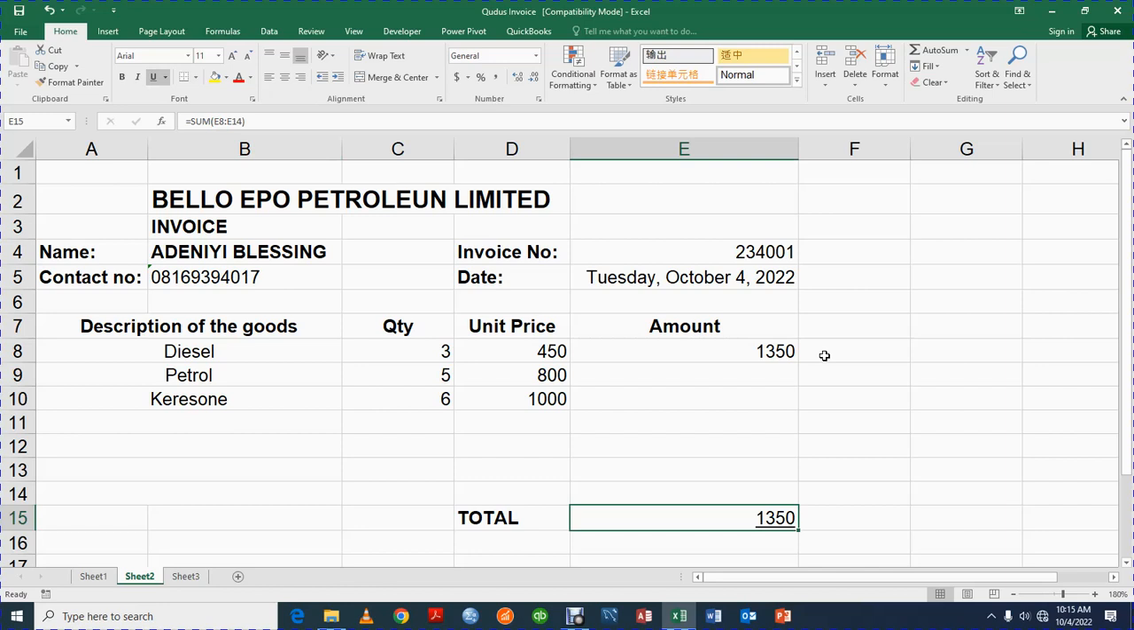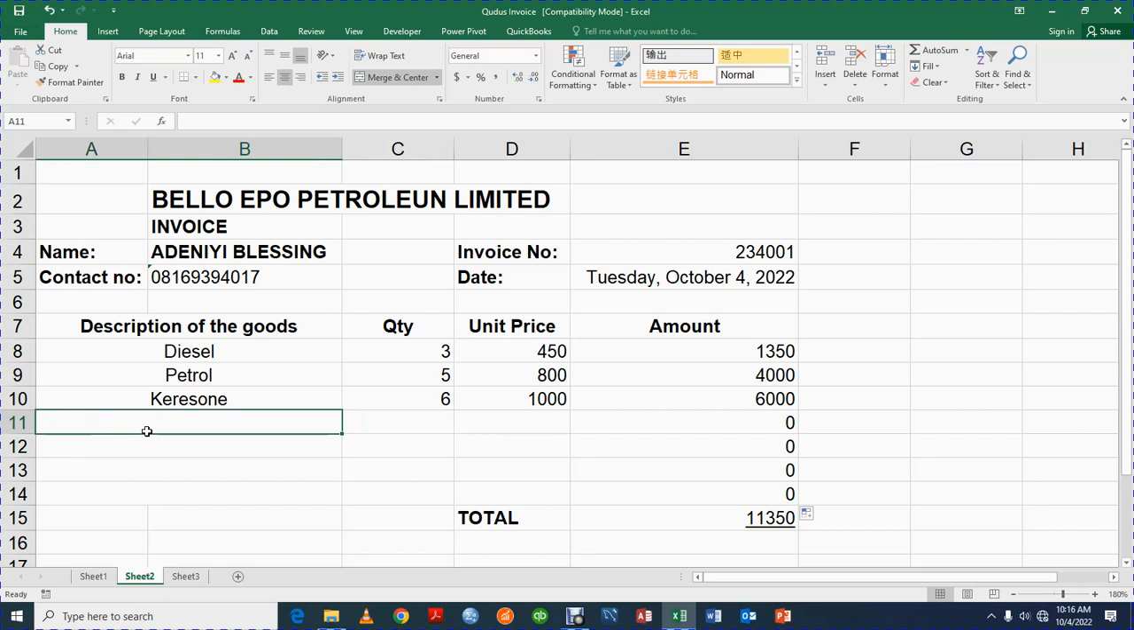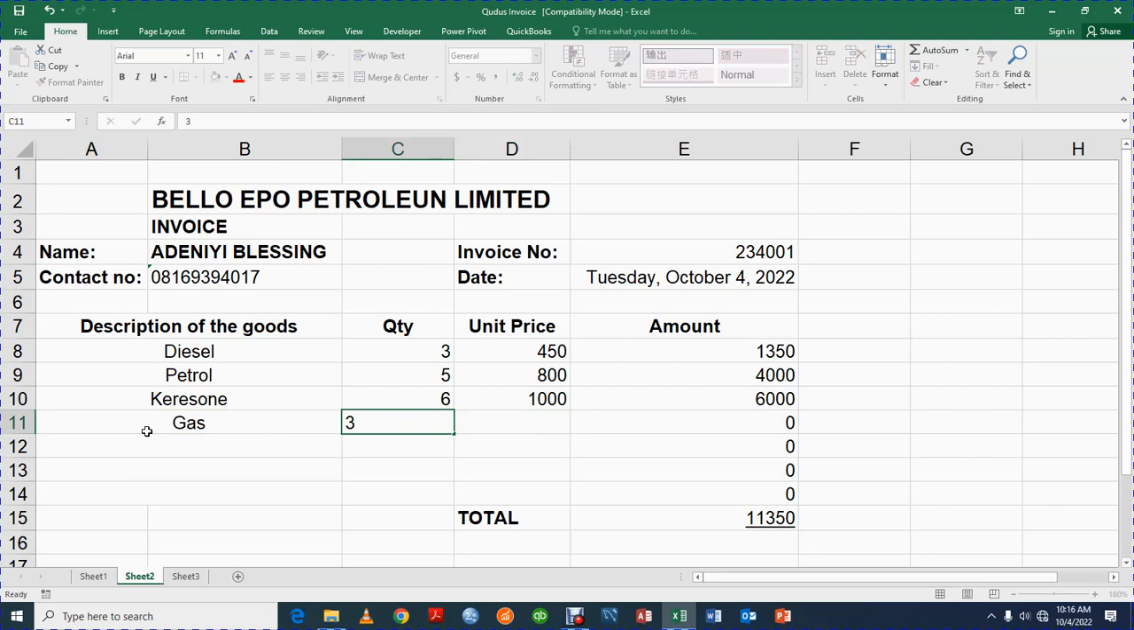So we can come here, left click, go to the edge of this box, left click and drag down to where we want it to fill. So if you add any number here, it will keep on automating. Let's say we have diesel, petrol, kerosene, gas. Let's say we want to add gas. Let's say we want to buy 3 kg for, let's say, 900. So enter and you see it calculates 3 times. Now that is 27.